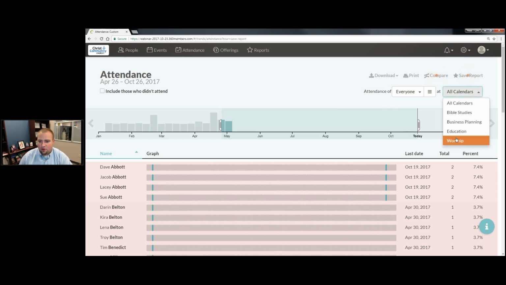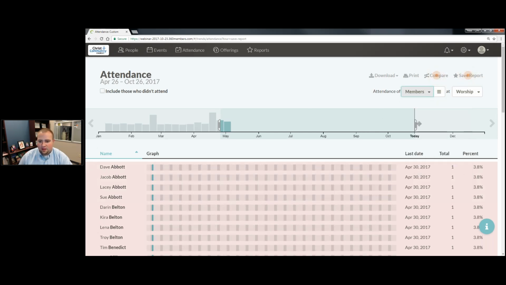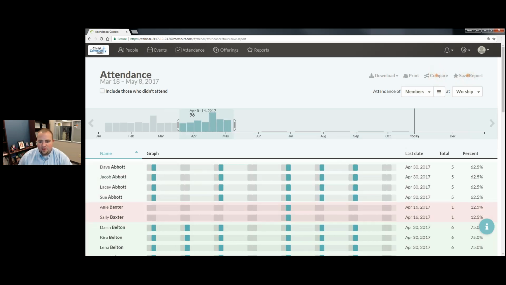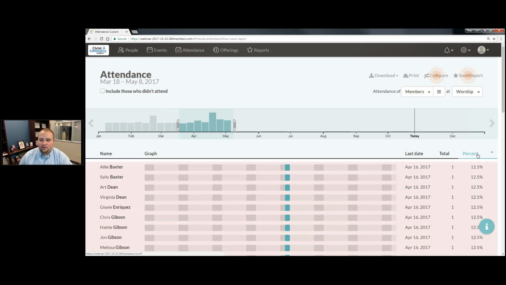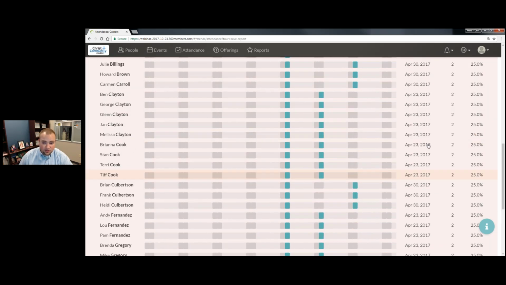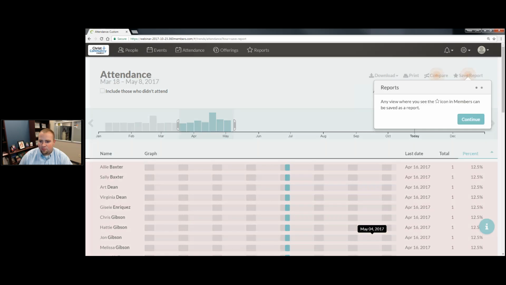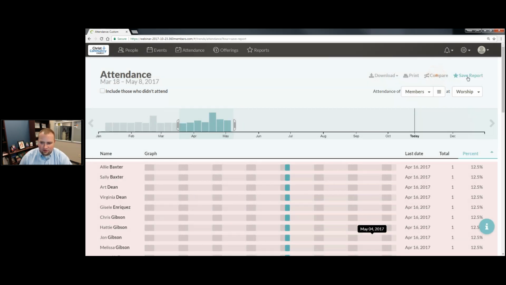and you can say, okay, show me all worship attendance for members, and we're going to do it in just this short time frame, and then say percent is, we'll sort it by percent, and this is the low percent. So these are the people who have not attended much during that time frame. And now I can go ahead and save this report. You see the little beacon telling me how to do it.